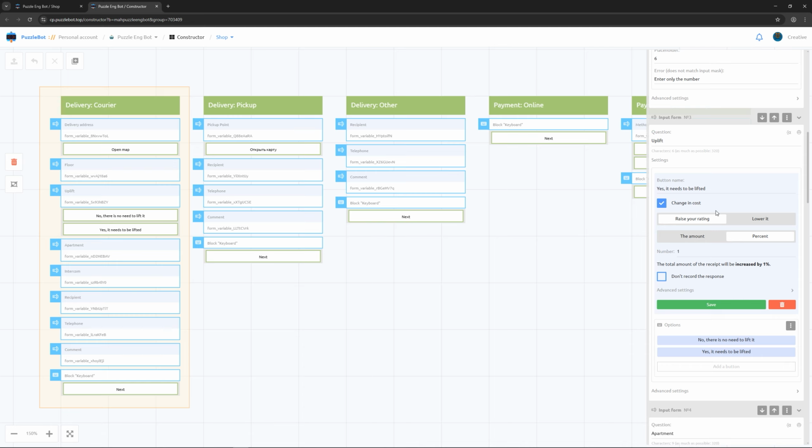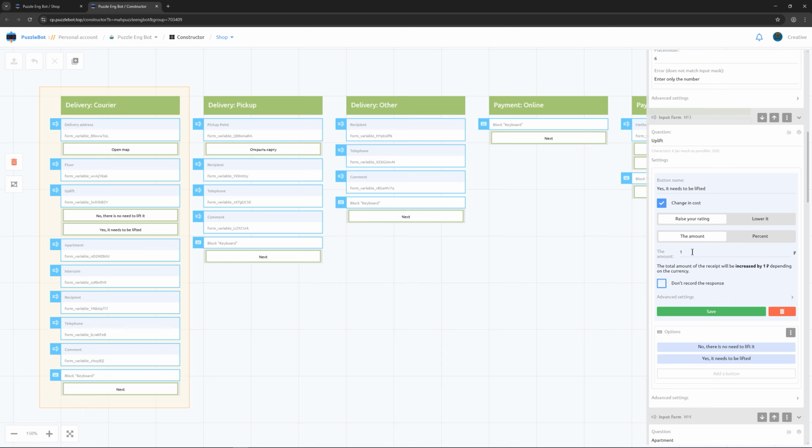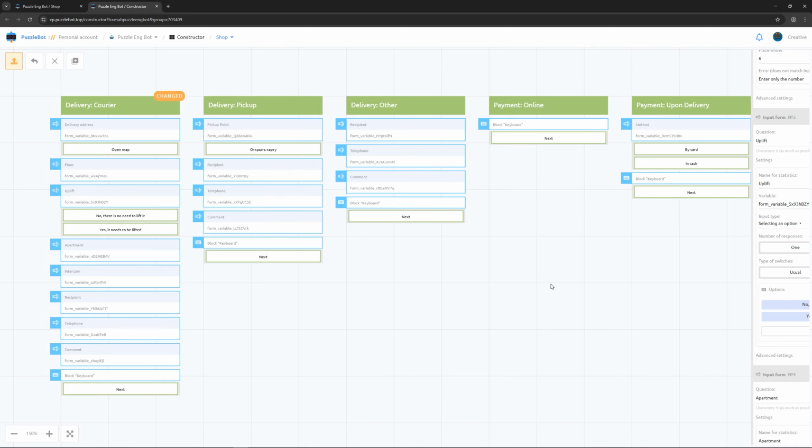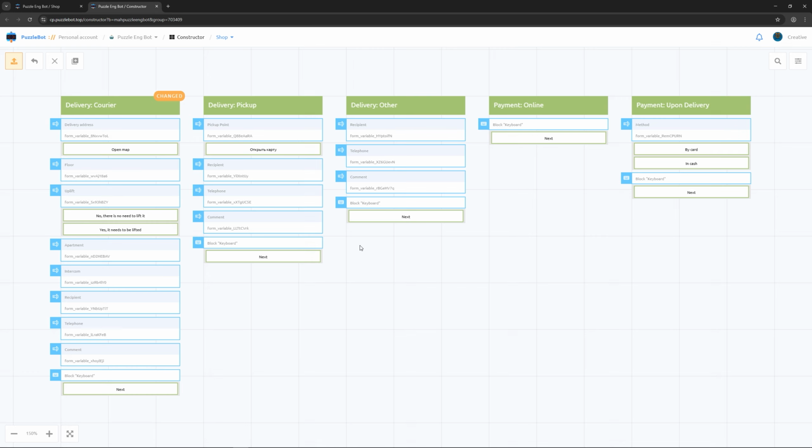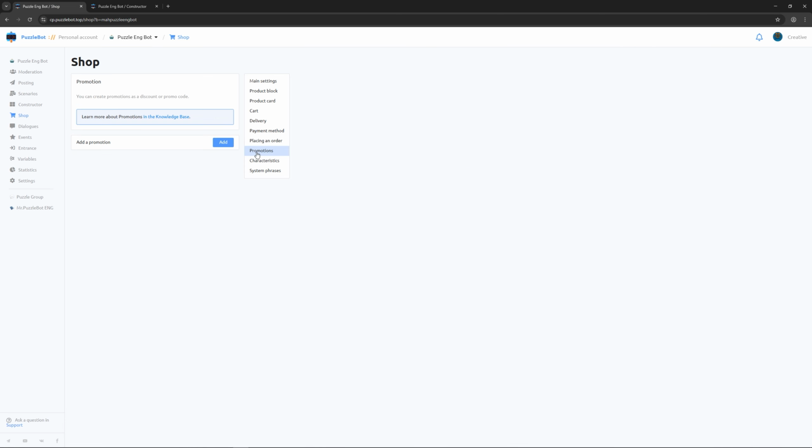Specify the value as a percentage or absolute amount. For example, let's increase the order amount by 600 for courier delivery. Let's save and publish the changes. Now let's go back to the shop settings and go to the promotions. Let's add a new promotion.